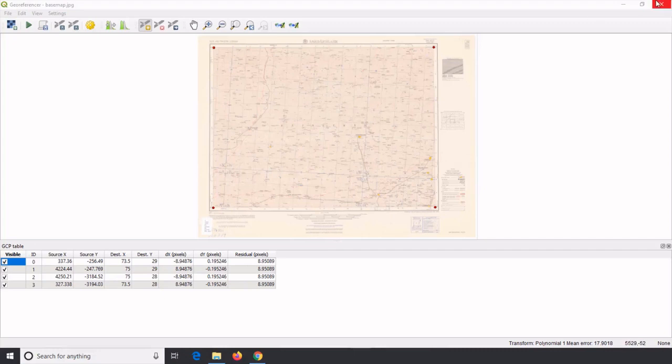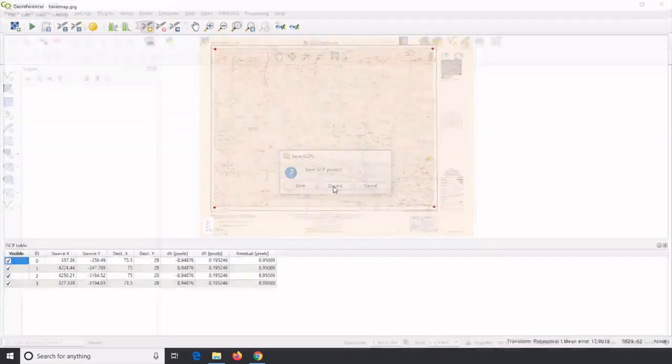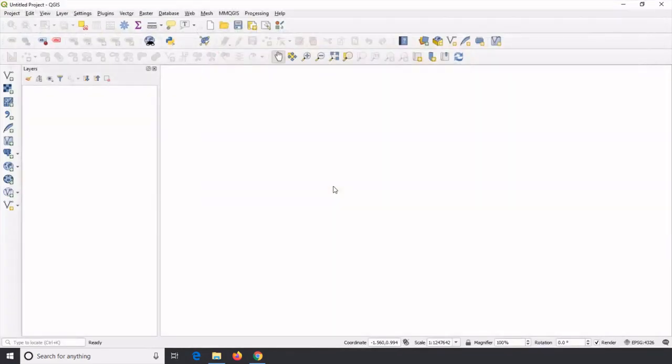I come back to QGIS and close the georeferencer window. Now the software asks, do you want to save entered GCP points? When we work with a large number of GCP points, it is advised to save them. As I have entered only a few points, I feel it is not necessary to save, so I click on discard.